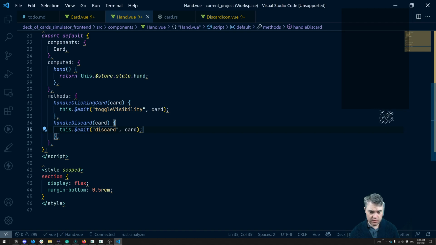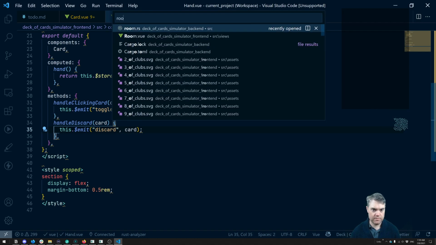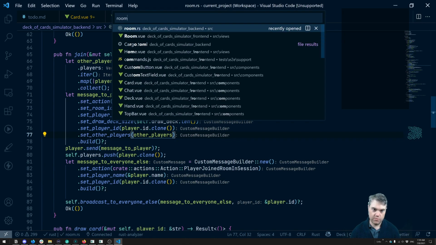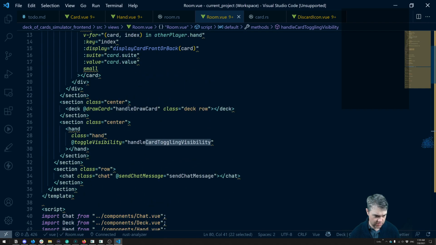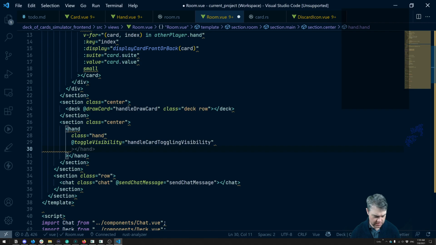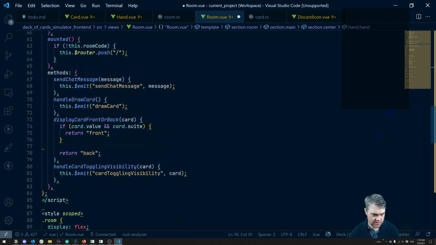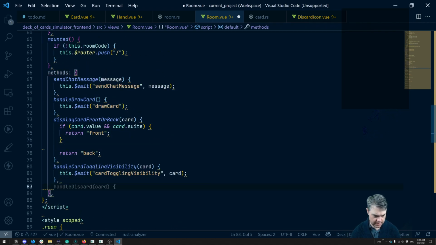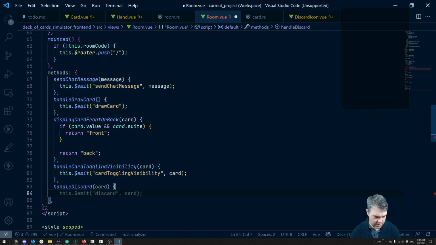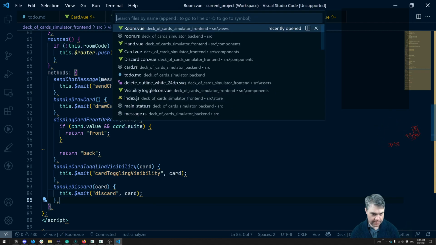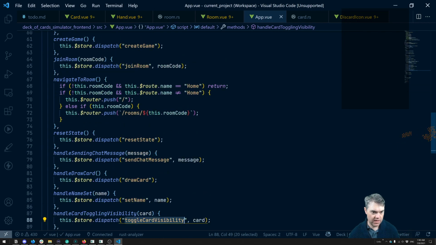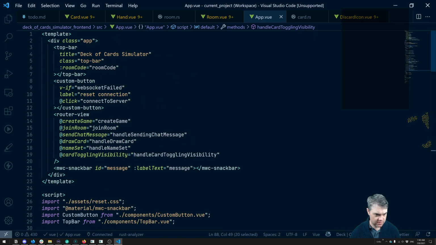Okay, so from hand we go to room. We go to front end room and do the same thing. So here's our hand at discard, handle discard. Handle discard just emits discard card. Okay, we do that. Then in room, I believe we go to app. And then that's going to happen on the router view here.